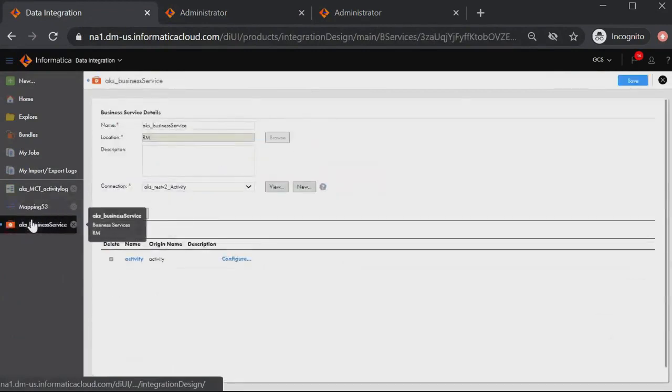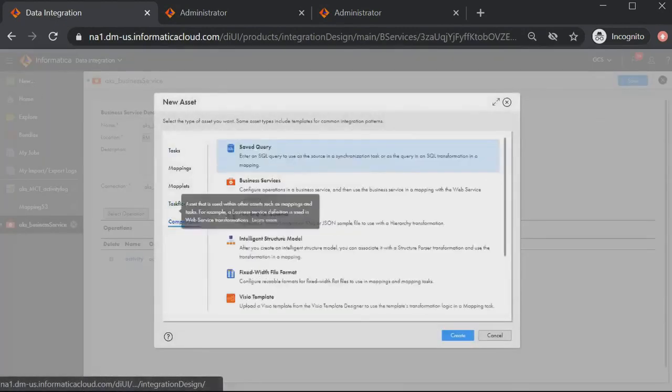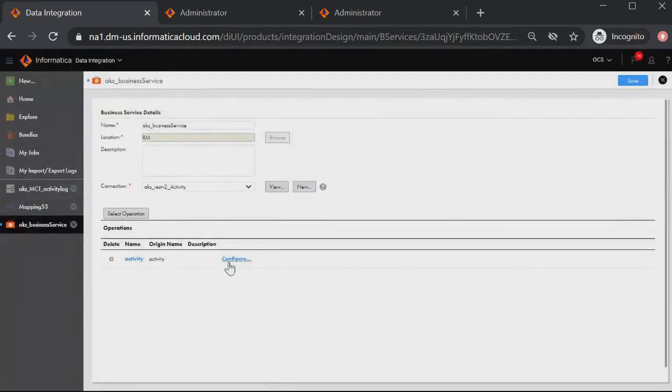Now, to make use of REST V2 connection as a midstream, first you'll need to create a business service and select the REST V2 connection that we had created. To create a business service, you can go to New, Components, and Business Service. Here, if you look at the operations configure option, you would be able to see the request and the response fields. This would be based on the Swagger that we had provided for the REST V2 connection.